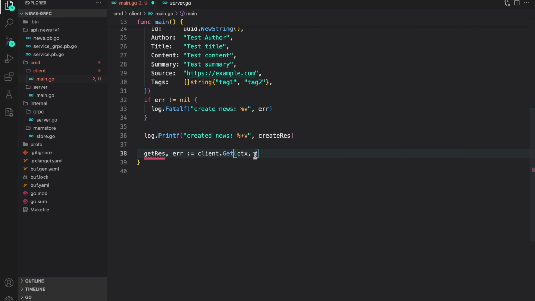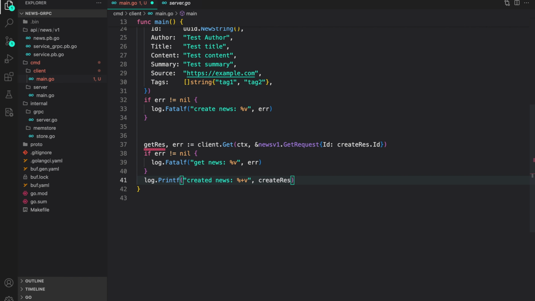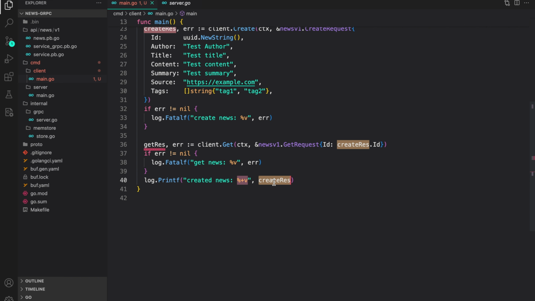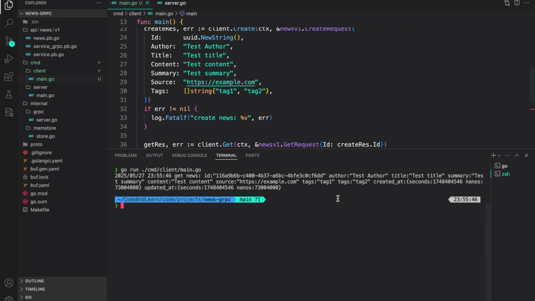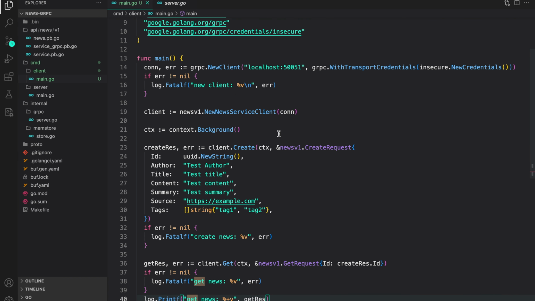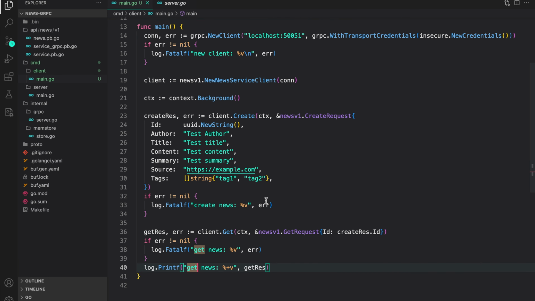Get response. We need to pass in a news get request, which accepts the ID. So for ID, we can just do createResponse.Id. If there's any error, let's print it to the console, get news. Otherwise, we just want to print the news that we fetch. So I will just move this log statement here. And instead of create news, we will say get news. And that's it. Now clear the console and try to run the code again. And as you can see, we were able to fetch the news by its ID. So both the methods are working as expected using the gRPC client.